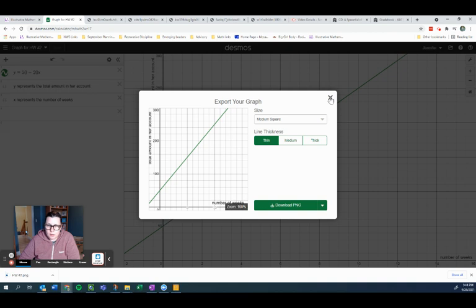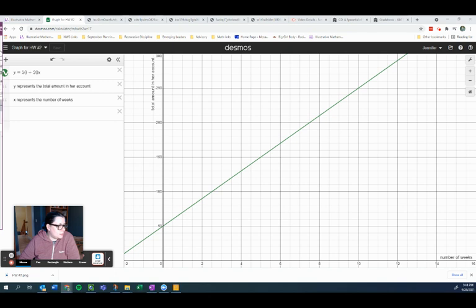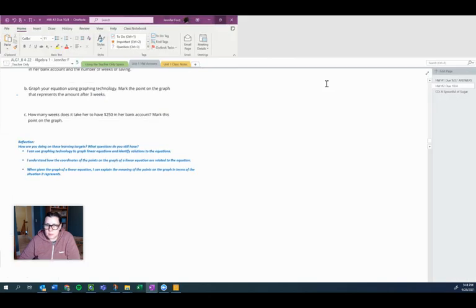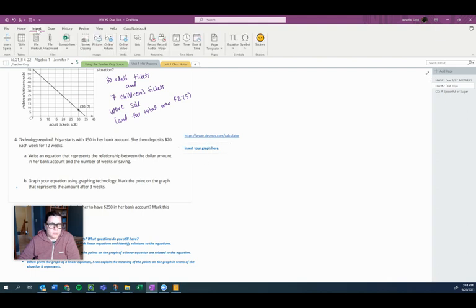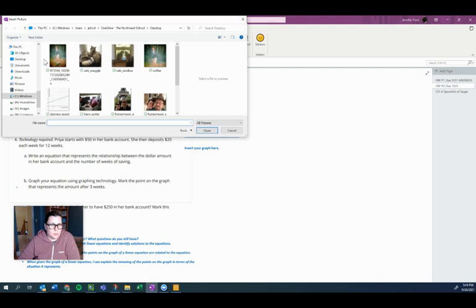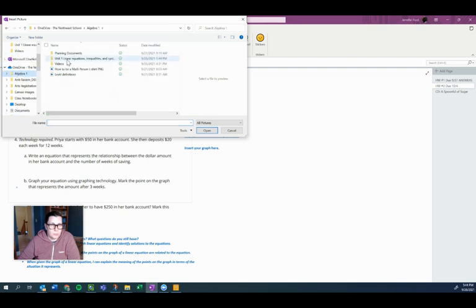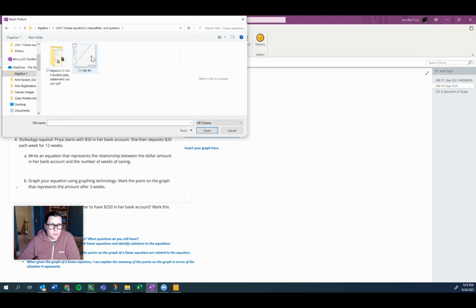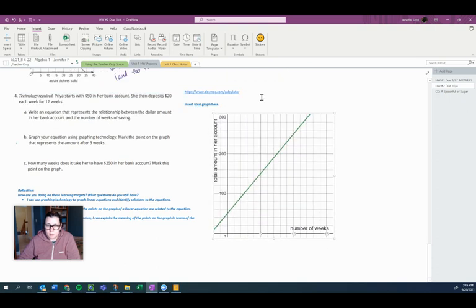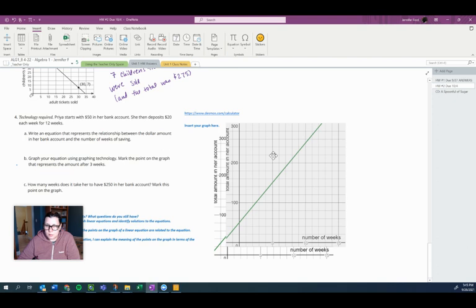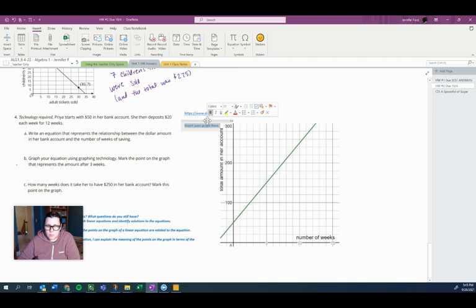Okay. And then I think you'll be able to see this. I'm going to insert the graph here. I'm going to insert a picture. And I'm going to insert the right one. I put it in Algebra 1. I put it in Unit 1. Homework number 2. Cool. And then I'm just putting it right here. And I can delete that because I have inserted it.